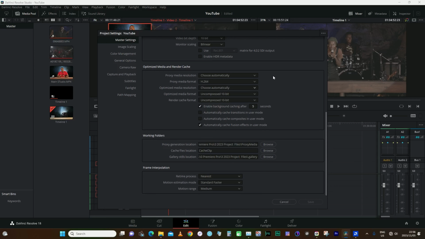So the first thing is proxy media resolution. I normally choose half. So if you are shooting 4K, that means your proxy will be 1080p. So I choose half. Then proxy media format. I don't like choosing the H.264 and the H.265. I actually go onto the DNx and I normally choose this one. Reason being, for quality and size, I have found that this works best for me.